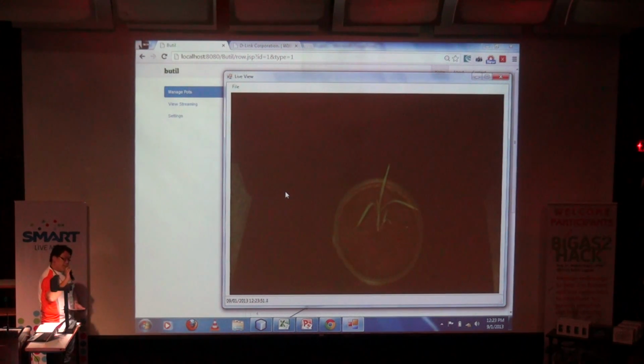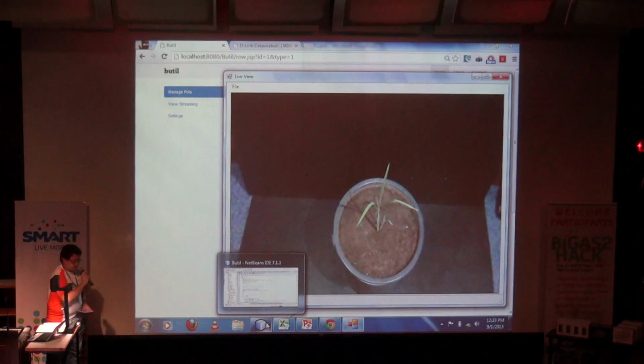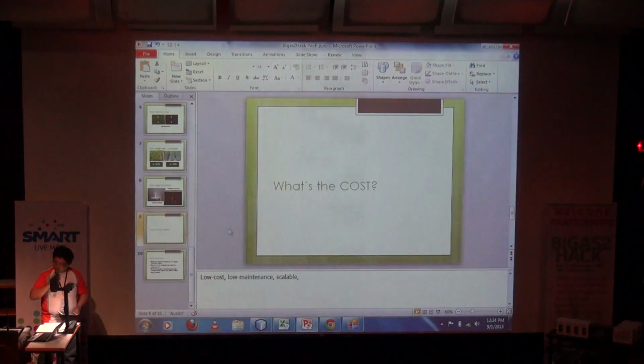So we have an IP camera live. This is a typical setup that we would have in the greenhouse, wherein you could see the plants in green.